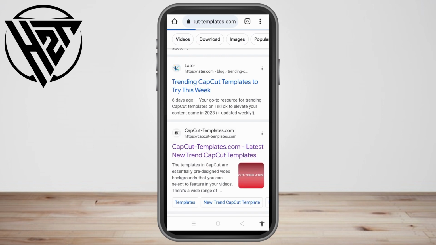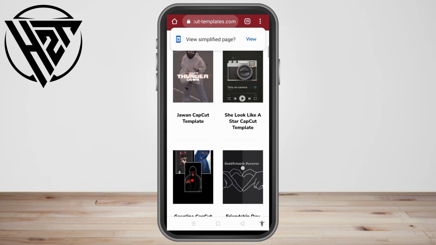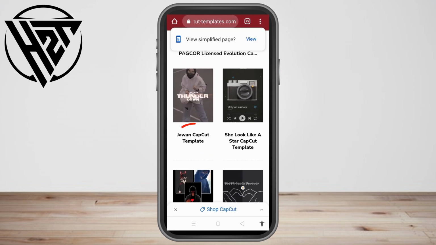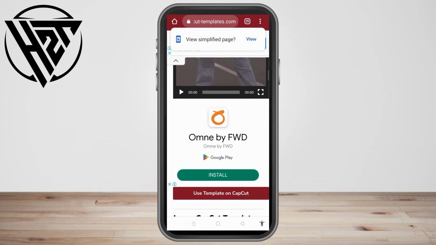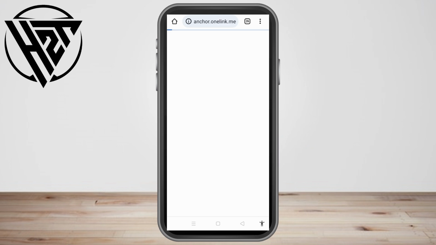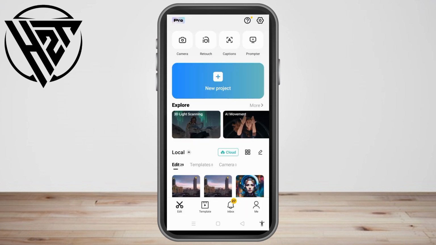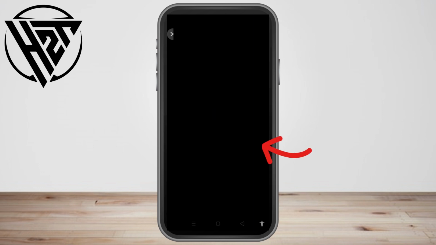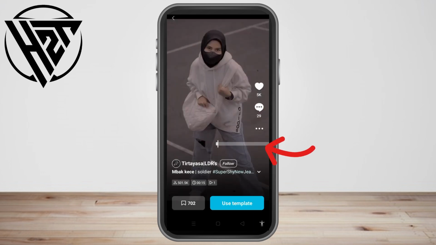Okay, and then let's just say, for example, I want to use this Jawan CapCut template. Tap this one. Okay, scroll down and tap this use template on CapCut. And then it will automatically direct you to CapCut. So all you have to do is tap this use template and that's it.